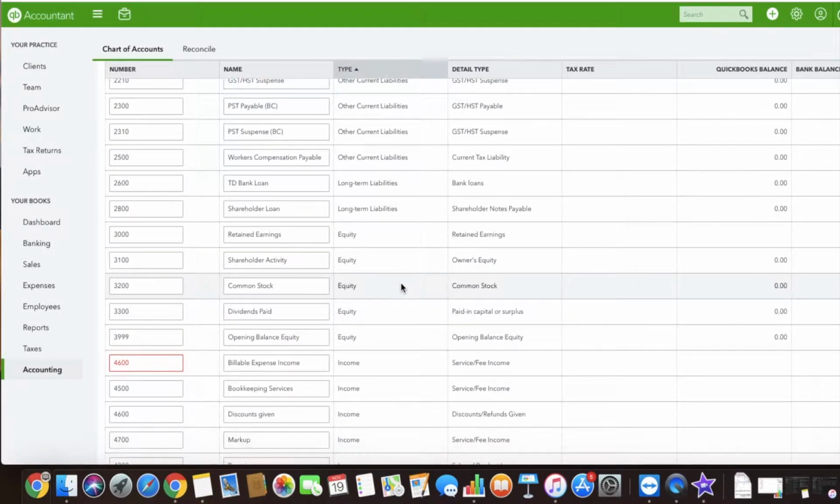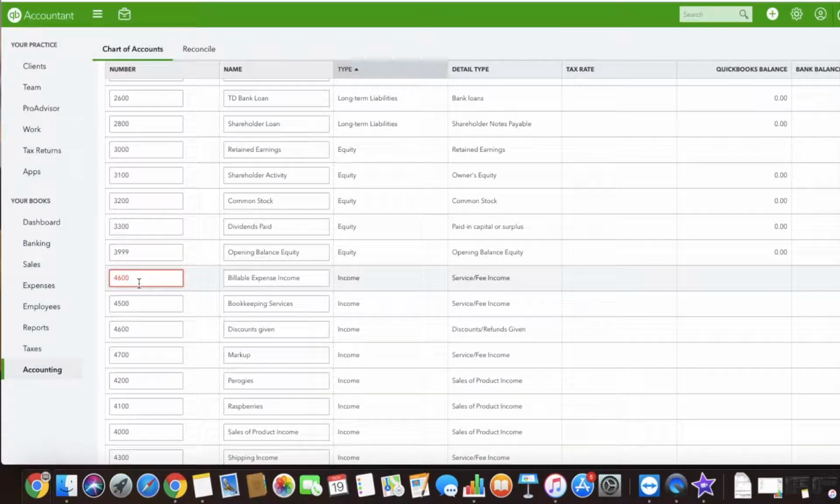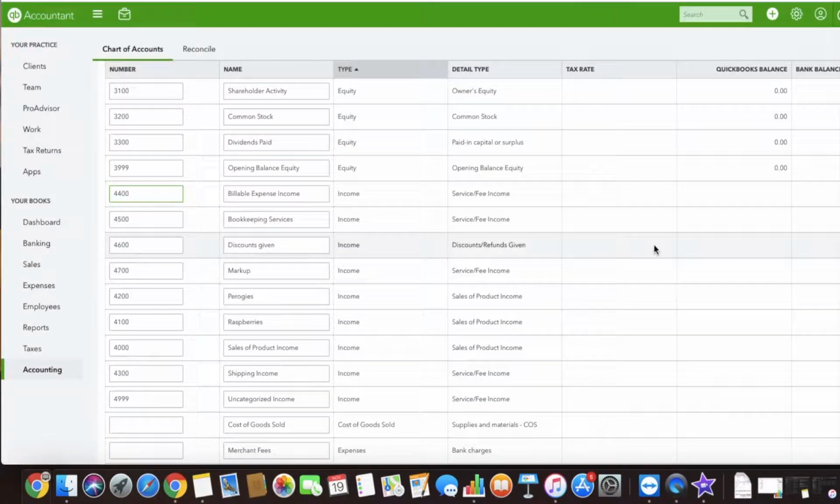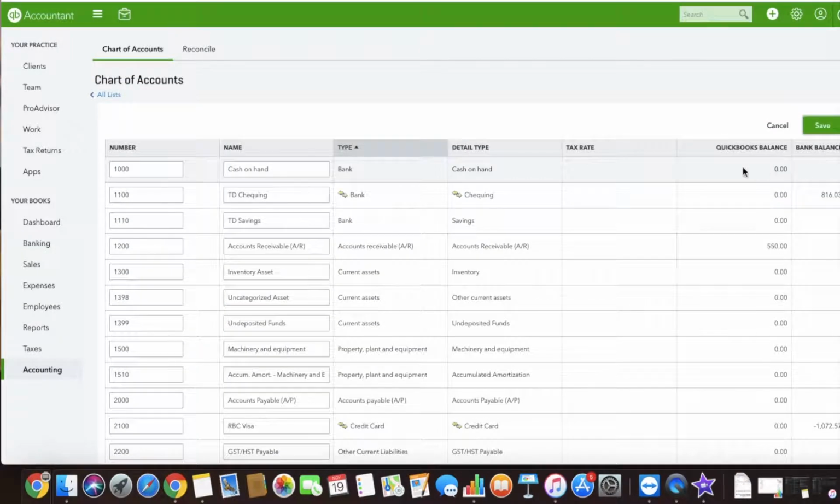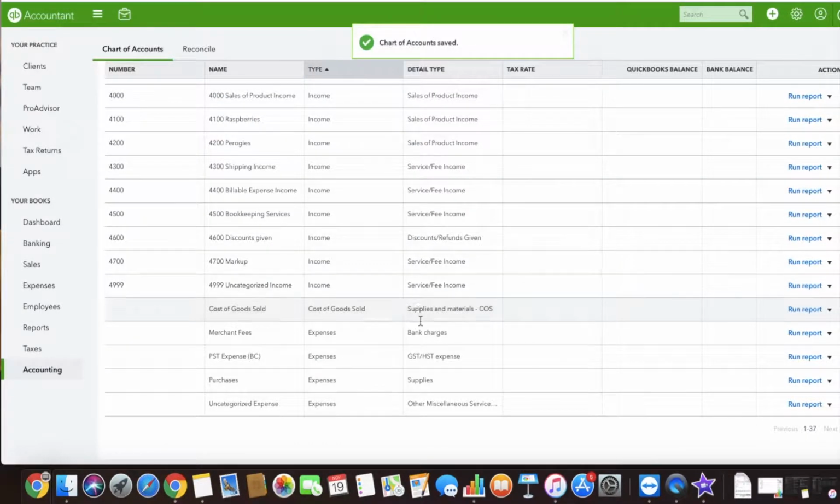Oh, looks like we have duplicated our chart of account numbers. So let's change this to another chart of account number. And let's save and check our work. And let's scroll down to see how we're doing. Our next section is our cost of goods sold and expenses.